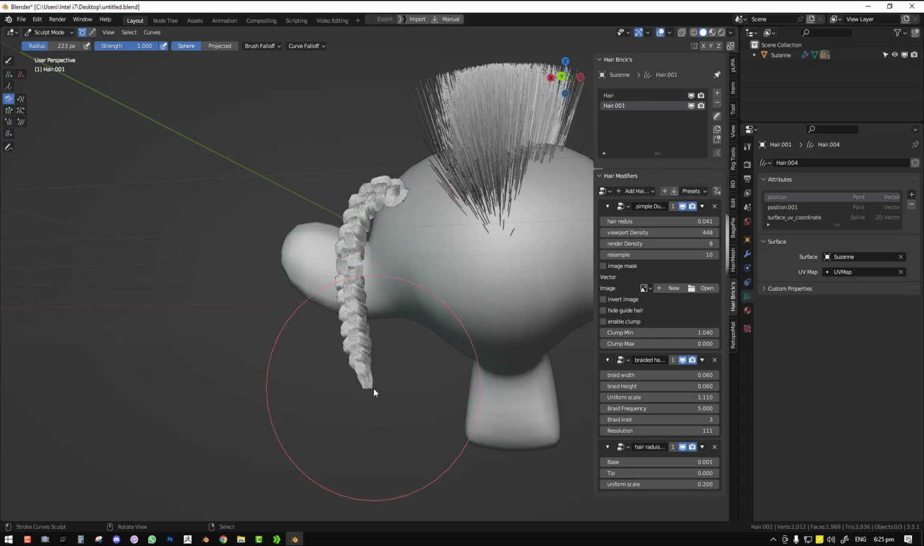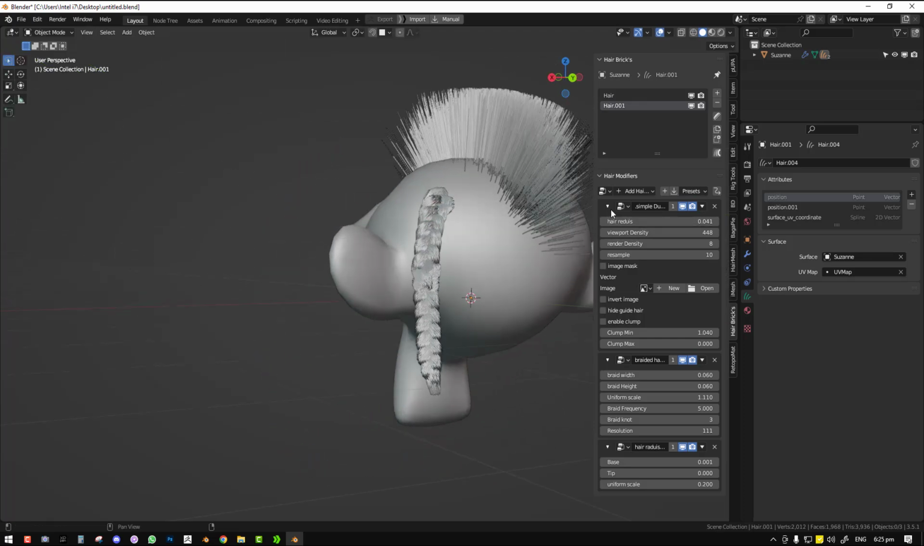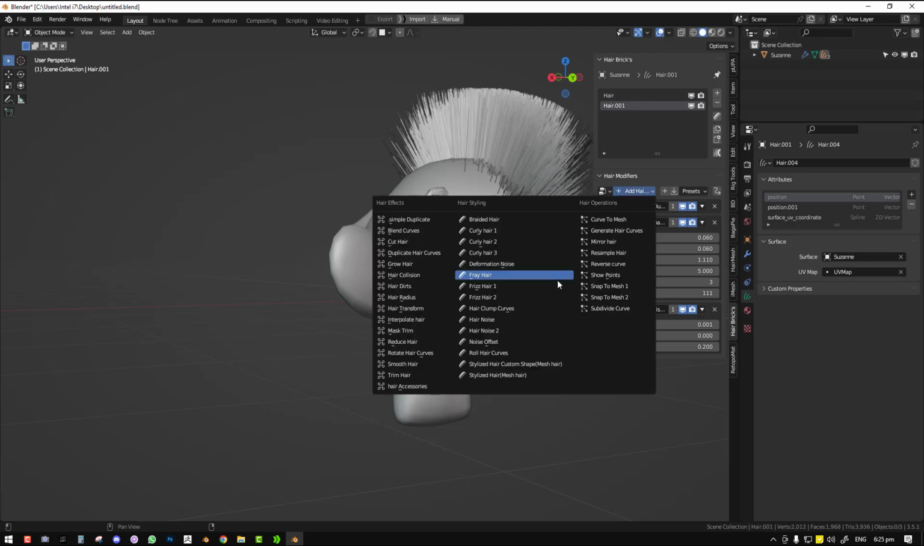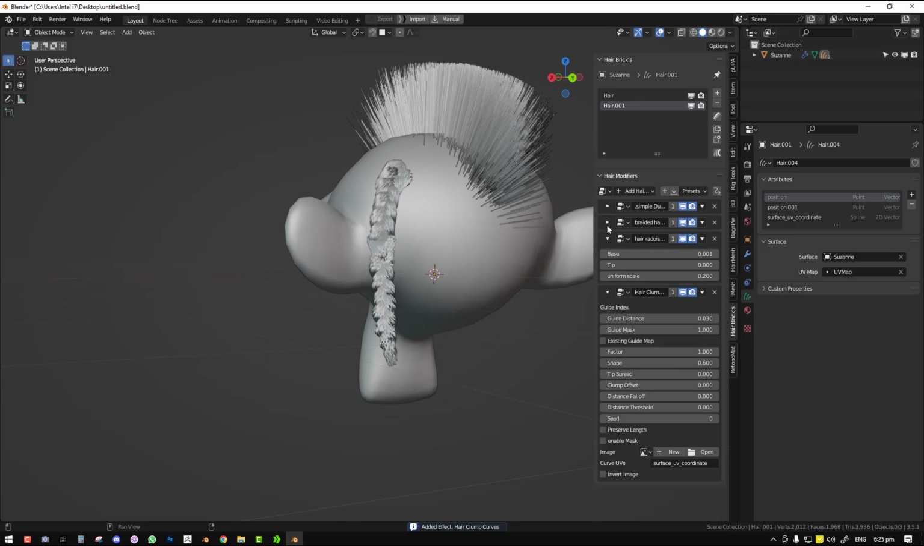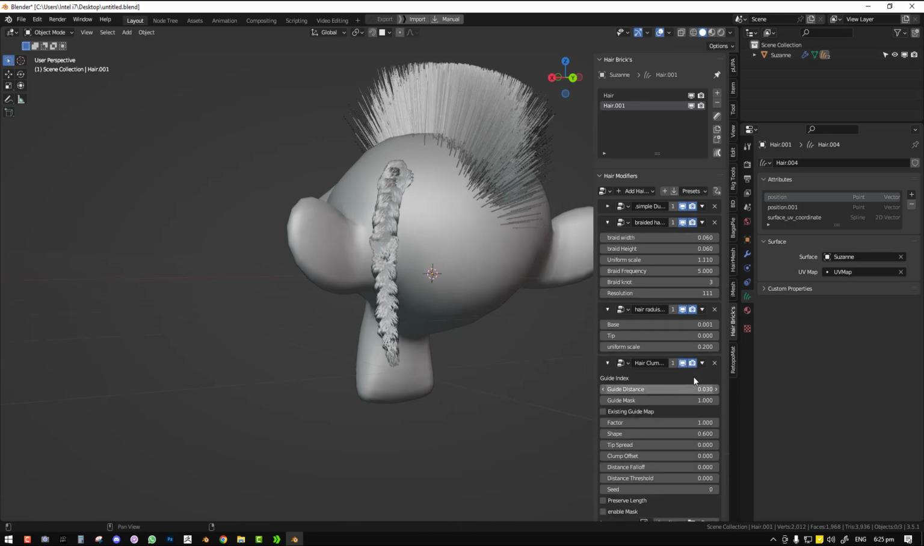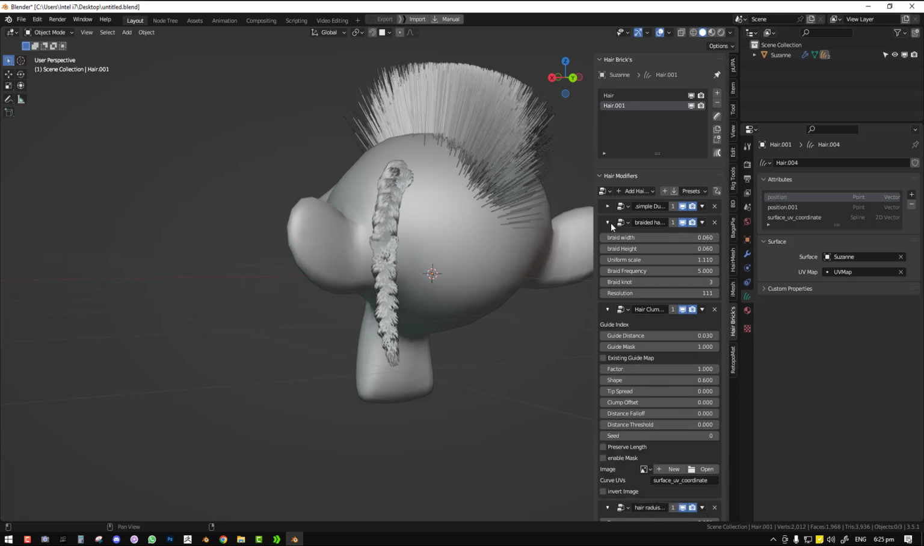If you want to create a nice clump at the bottom, it's kind of the same thought. We can just keep to the hair clump. So you want to look at it like, okay, we have our braided hair, and we want to clump the children before we apply the braid. So we can move this up before the braid.